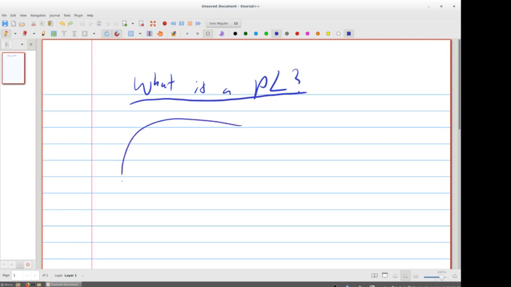So I'm going to draw something. There we go. What is a PL? What constitutes a programming language? And we've seen one part of this. I'll draw a big circle. The first part really is just the syntax. If your goal is to define a programming language, then the first thing you do is define the syntax. And we've done that.